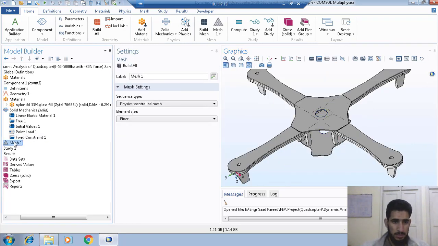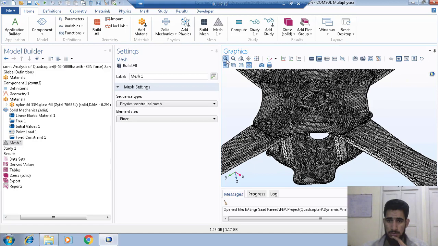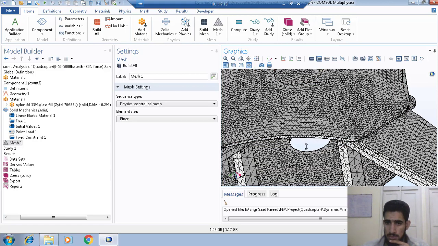Then I have generated the mesh. You can see that because it is a very dense mesh, it cannot be easily seen. You can see it now.